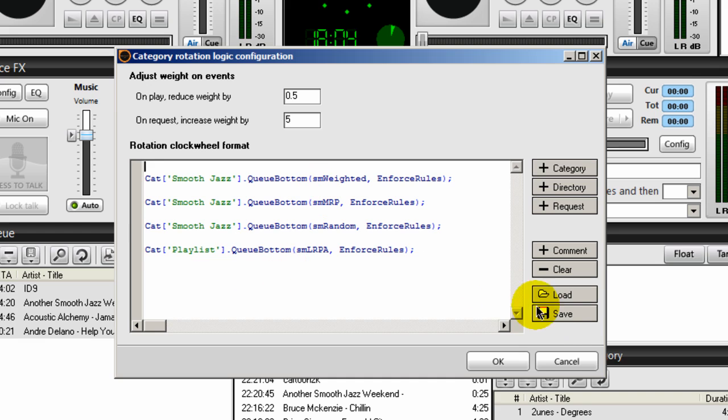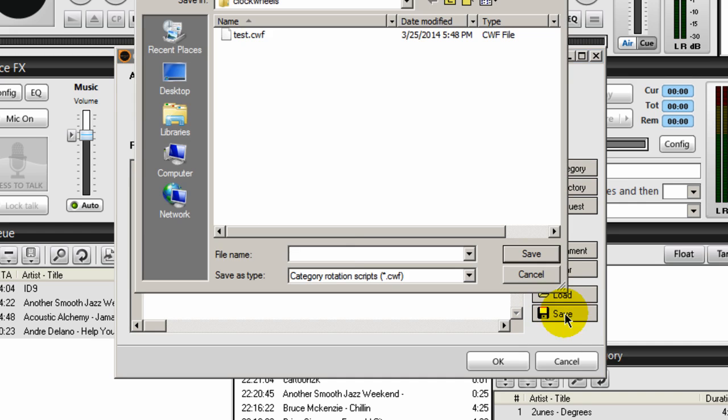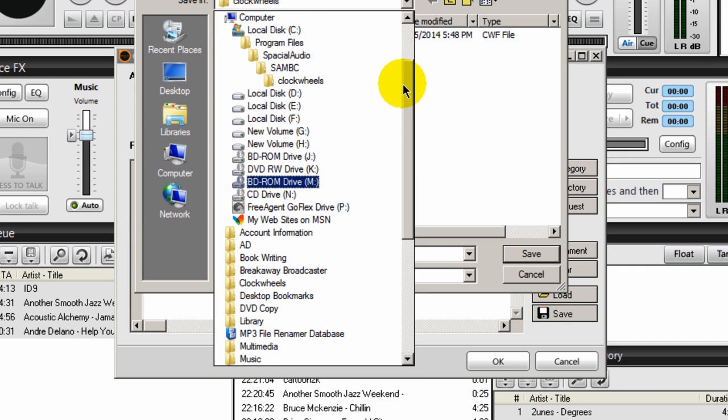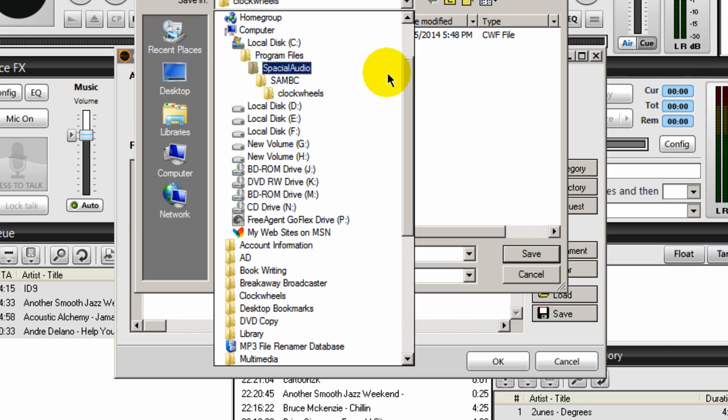Once you've done that, your next step is to click the Save button here. And then you want to save this clock wheel to the Clockwheels directory. If you navigate to the location where you installed SAM, it's going to be under Program Files, Spacial Audio, SAM BC. And within here, you want to create a Clockwheels folder because by default, SAM will not create that for you. So what I did was I created a Clockwheels folder. I like to be organized. So I place all my Clockwheels within that folder.